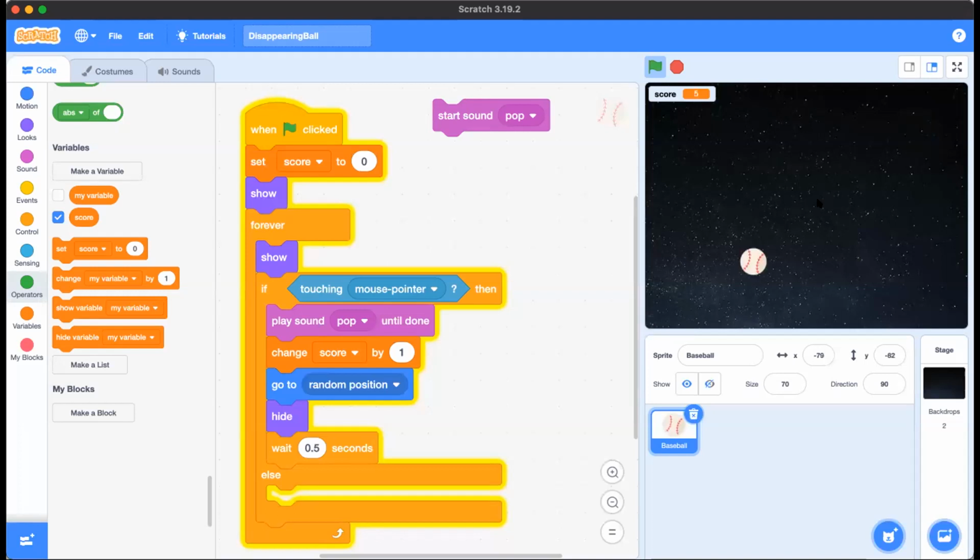You see, it's going to increase my score. Every time I click the ball, it increases my score. It goes to a random position. It quickly hides the ball, waits for half a second, and then shows it again. Now, if I said it must wait for 1 second, it's going to count 1 second and show it again.